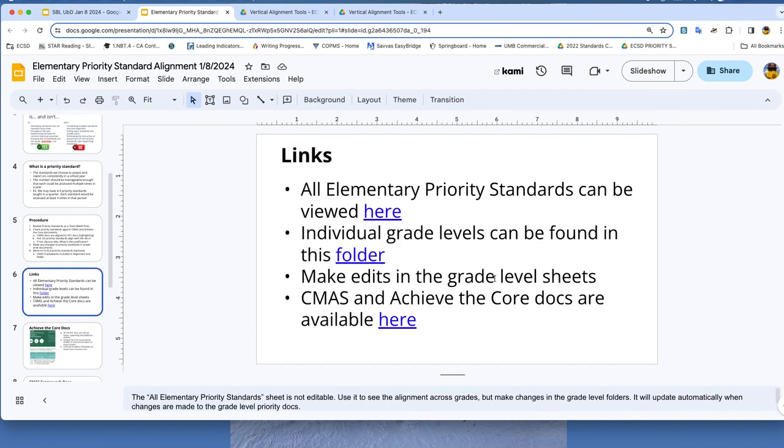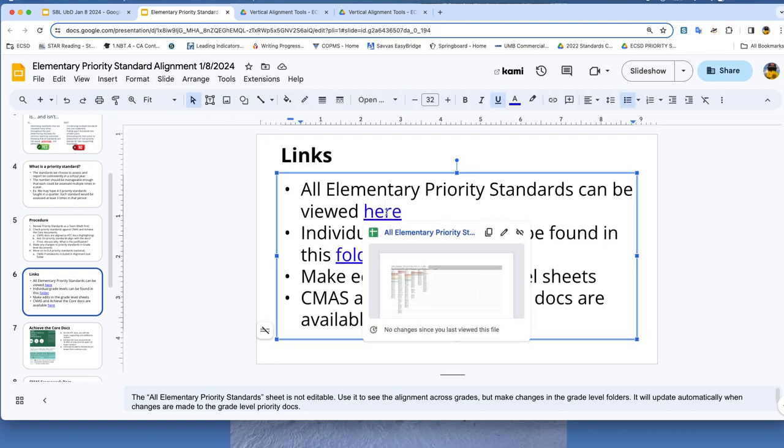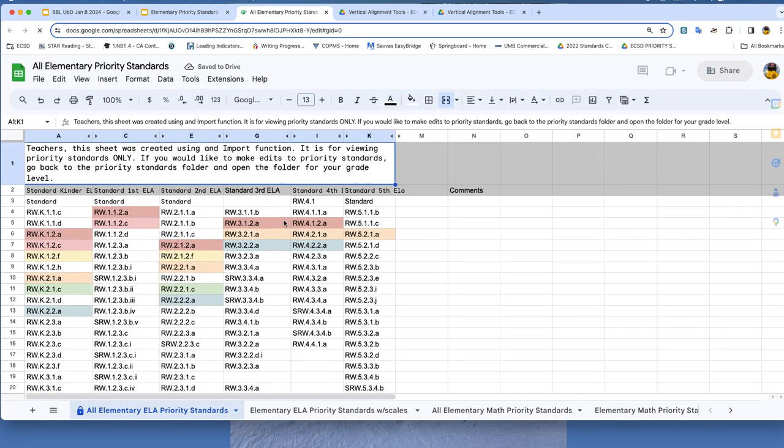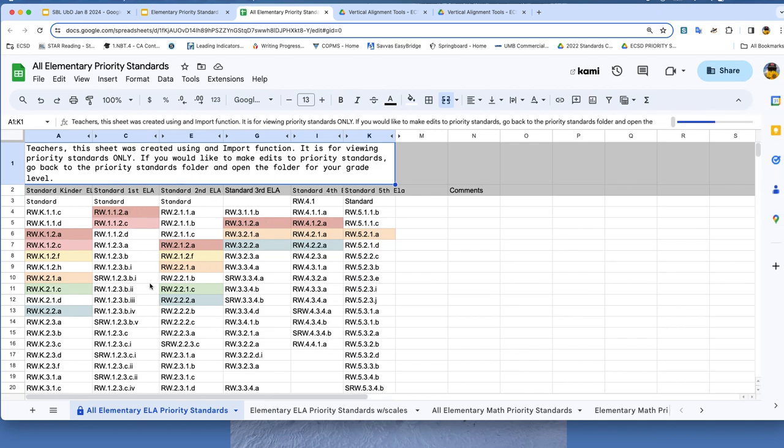There is a slide with links. If you share these with teachers, or if teachers get to these slides, they can use these links. They could also use our ECSD folder up in the toolbar to get there. The first slide they're going to spend some time with is the all elementary priority standards. These sheets should not be edited. This is not where we're going to do the work, but they do give us an opportunity to see how the alignment works.